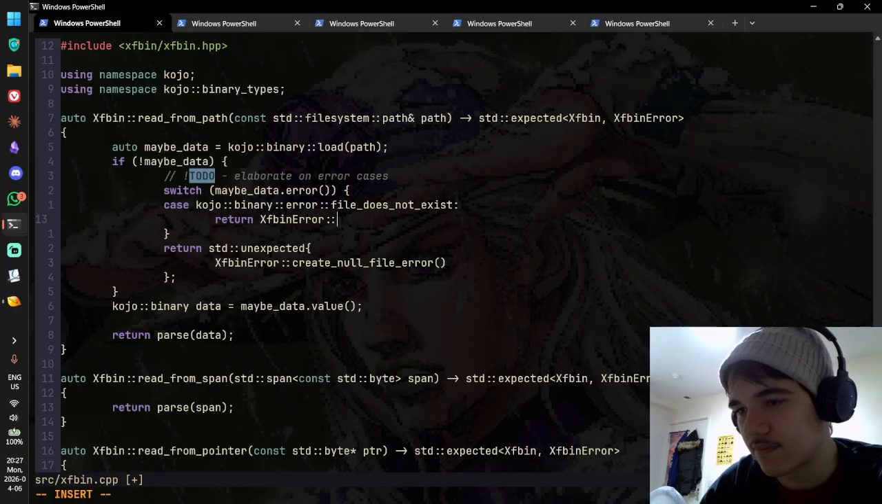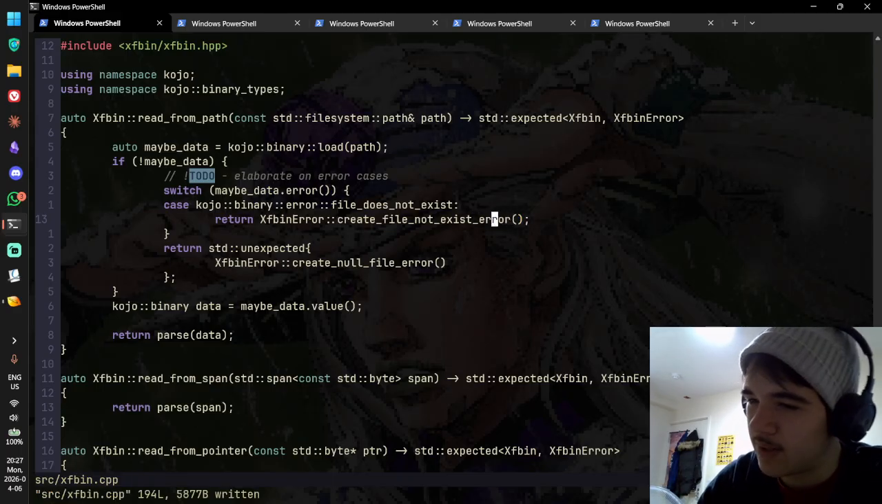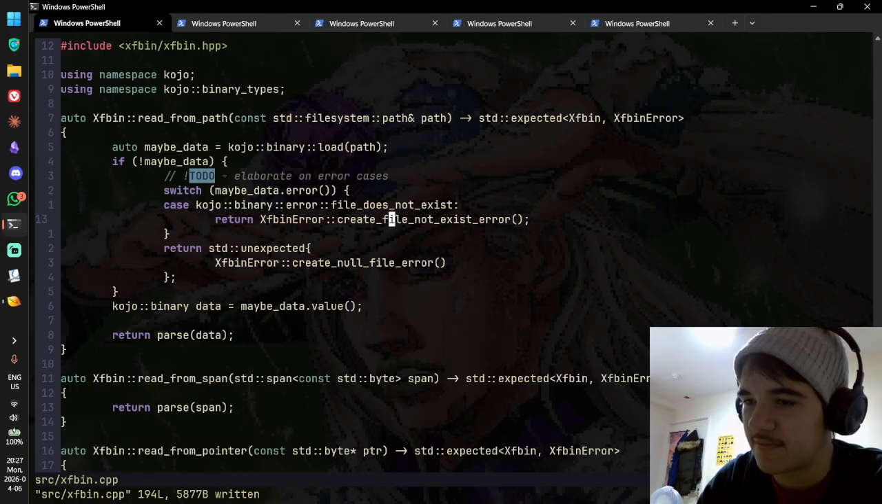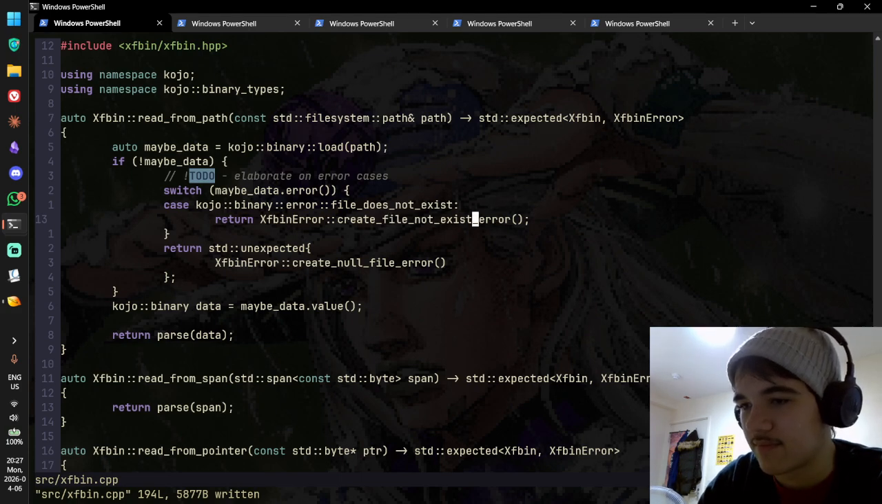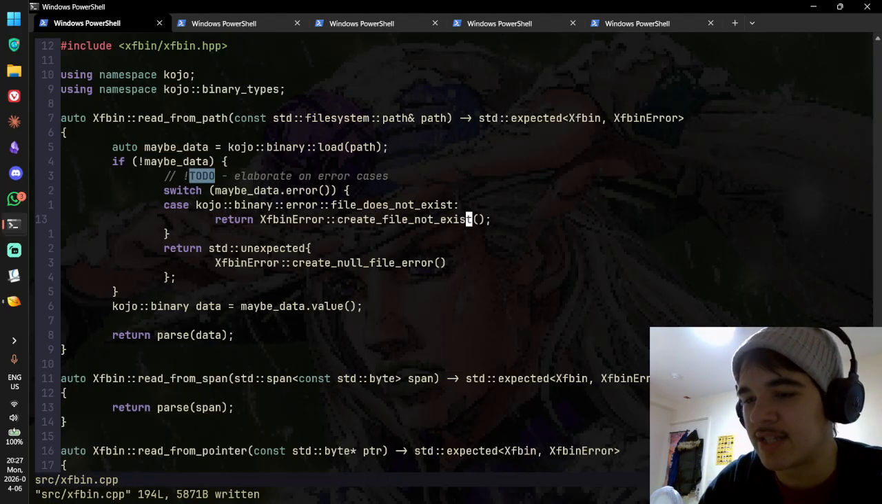Create file not exist error. Now, what naming convention can I use? Create xfbin error file not exist create. But it should be a verb. Create file not exist error. Or create file not exist. Like that. But this reads like create a file that does not exist. Having error makes it clear what I'm talking about. So I think it's fine, to be honest.